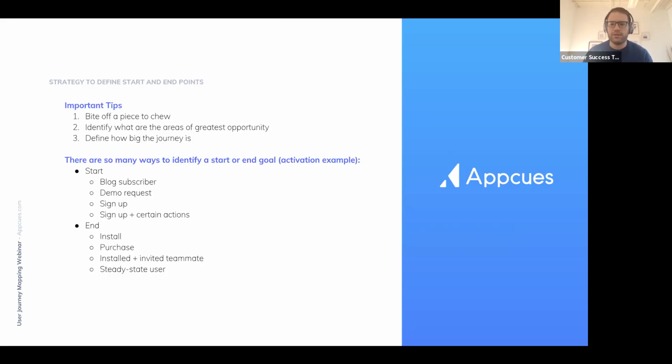And then define how big the journey is. I think knowing how large of a process it can be will help you figure out how long the exercise should take, right? So if you're going from trial sign up to purchase, that can be a long journey. For us, for example, it can be 45 days. And so thinking through all the little parts that go along that 45-day journey is important, and not just trying to rush through.